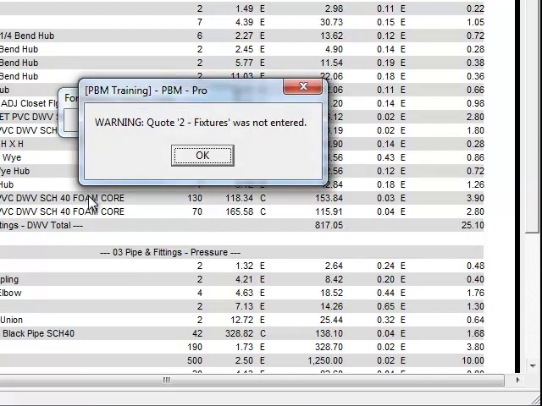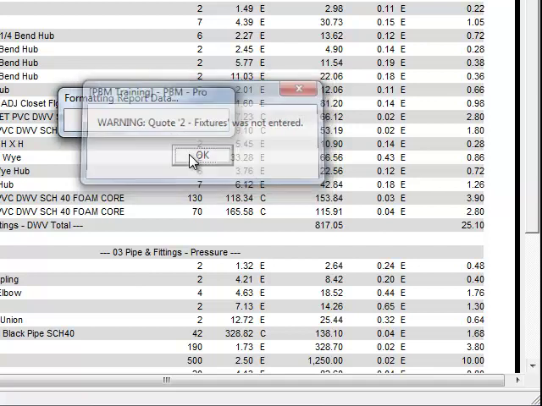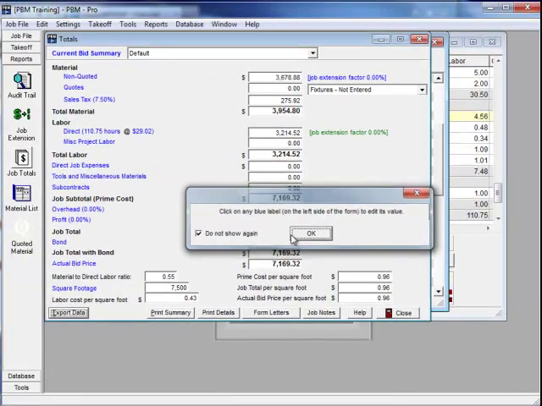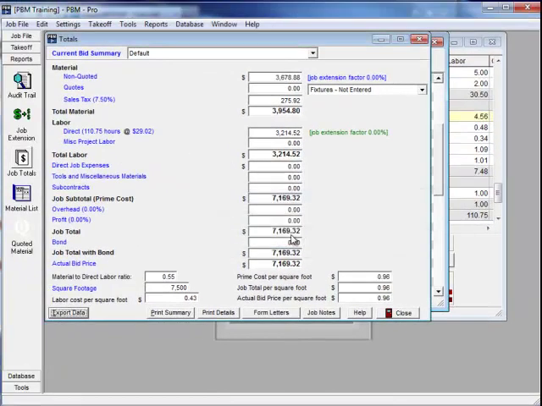Before the Job Totals report will open, it's going to prompt us or remind us that we have not put, in this case, a fixture quote in. So we'll hit OK, and we'll hit OK again. So this small window here is where we finalize the bid.